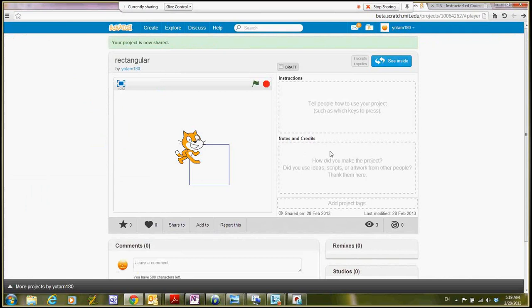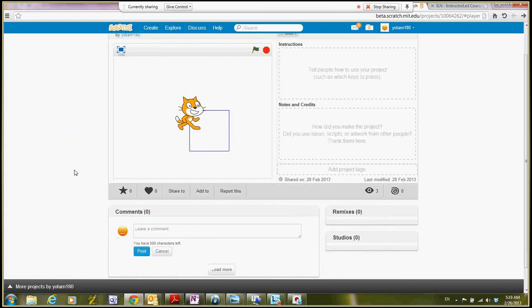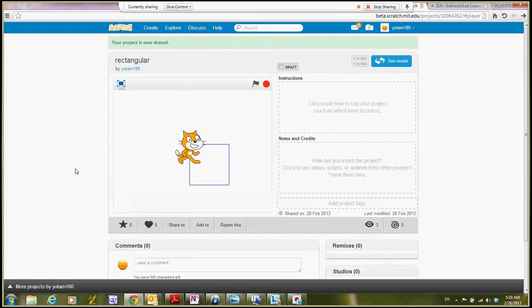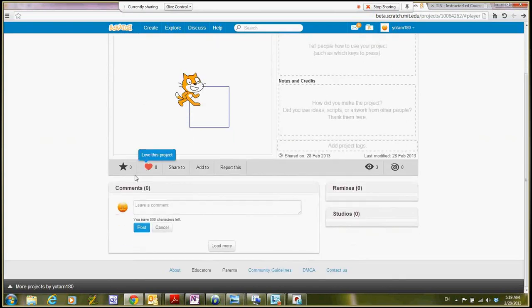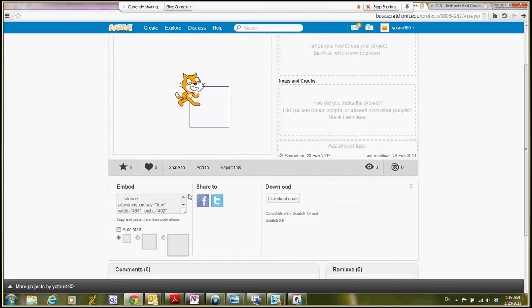Notes and credits. I can add tags here. And most important, to understand that I can really do nice things on the web. I can like this project. I can favorite it. I can share it. I can share it in Facebook. I can embed it into my web page. Okay, I can tweet it, and it will go into Facebook, whatever project I did.